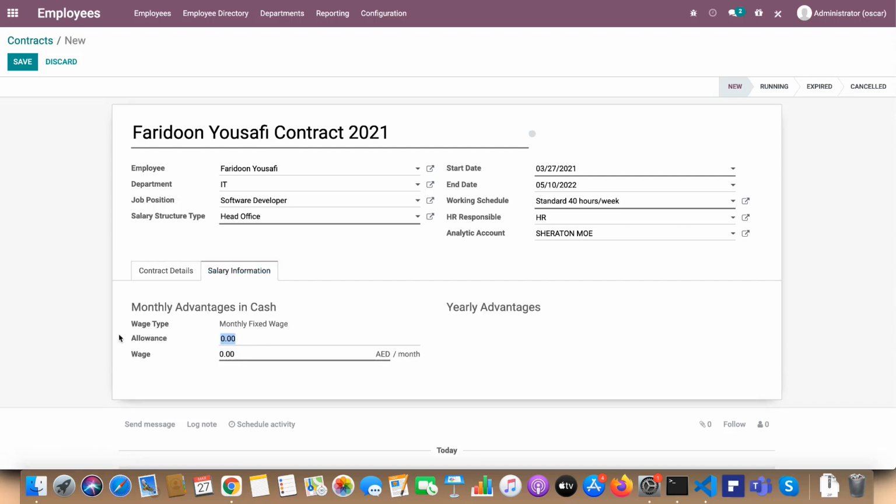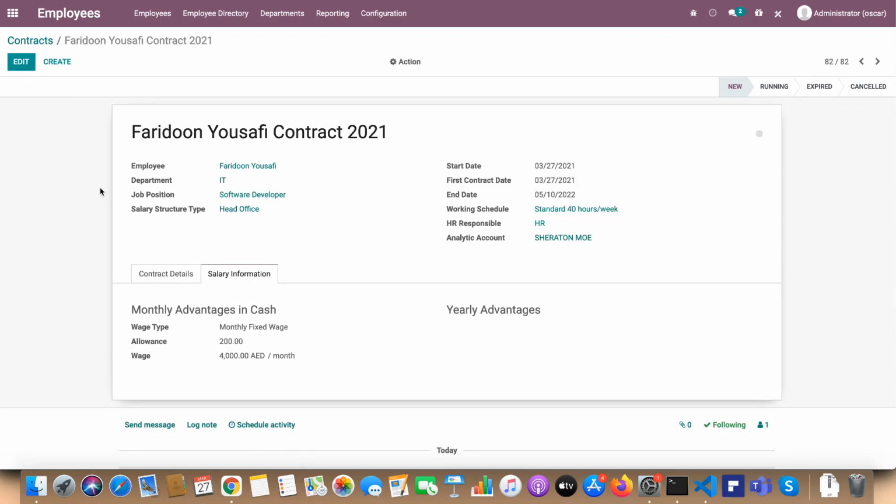In the salary tab, I have allowances and I have wage. We are waiting for the allowances that you will send us, and we will add them over here. These are the fixed allowances that will not change in this contract. My salary will be 4,000 and I will get a 200 allowance. Currently I've used it as a house allowance, so I will just click save.